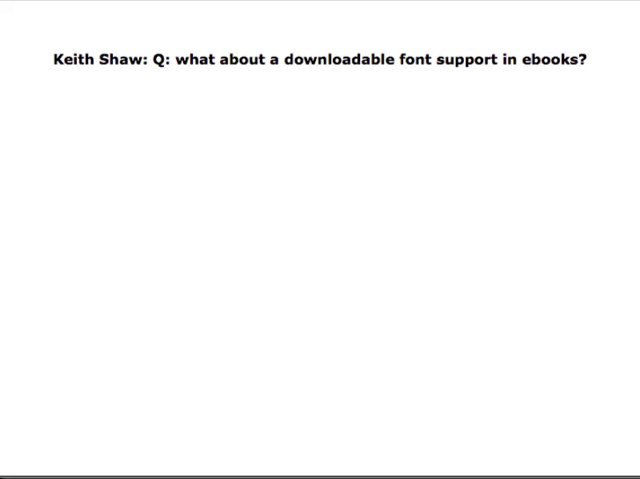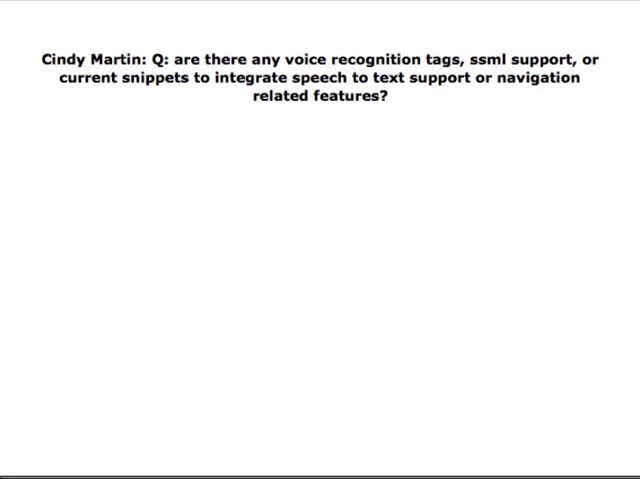Great. Let's see. Cindy Martin asks, are there any voice recognition tags, SSML support, or current snippets to integrate speech-to-text support or navigation-related features? That's a great question. And I'm going to answer pretty generally because I don't feel I have a really good specific answer. In terms of voice recognition, I'm not aware of any support for that. And keep in mind that most e-readers don't have microphones that would let you talk into them.